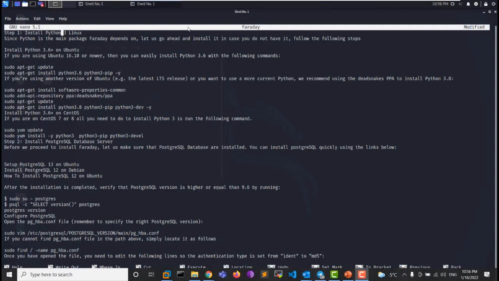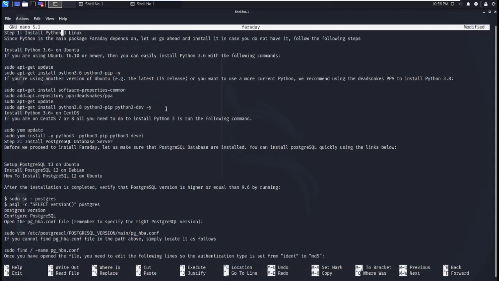So here we are on Kali Linux and we're going to go through the step-by-step of installing this. First of all, if you do not have Python 3 on your Linux machine, you need to install it. First we need to install Python 3 on Linux, since Python is the main package Faraday depends on. Let's go ahead and install it in case you don't have it.